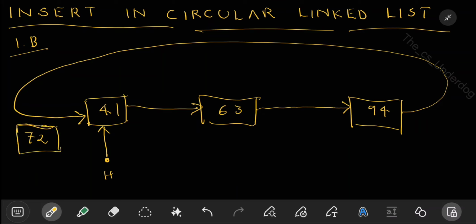And where do I want to insert? At the beginning. Where is the beginning? Head will always point to the beginning, which means 41 is presently the first node, the beginning of the list.